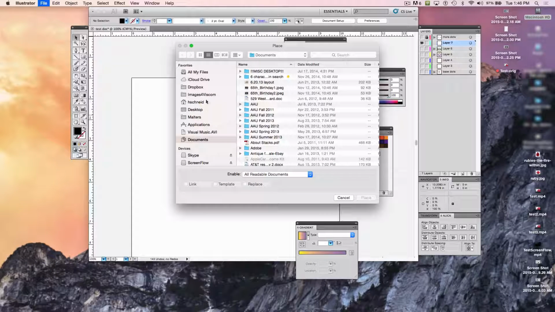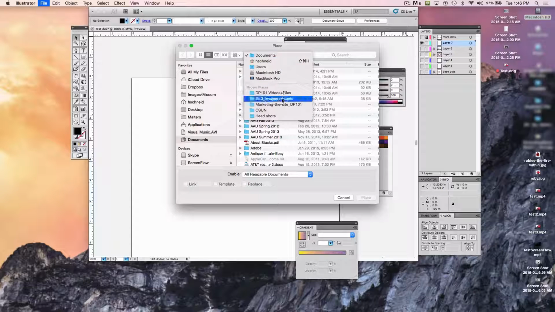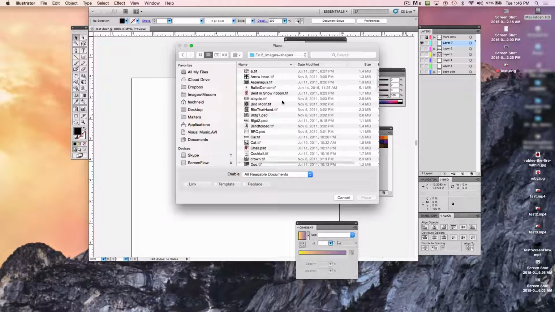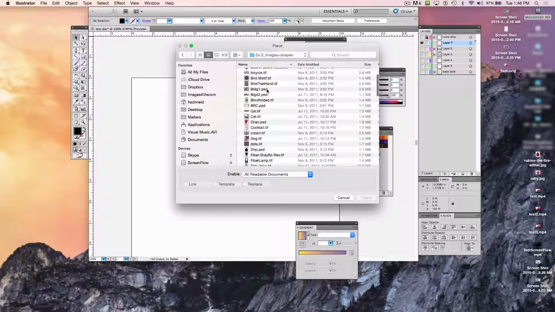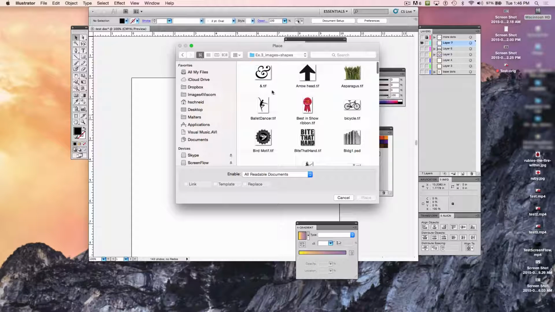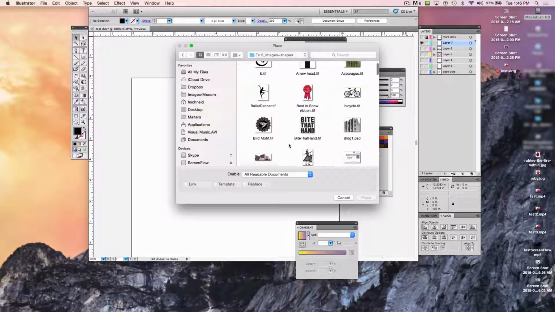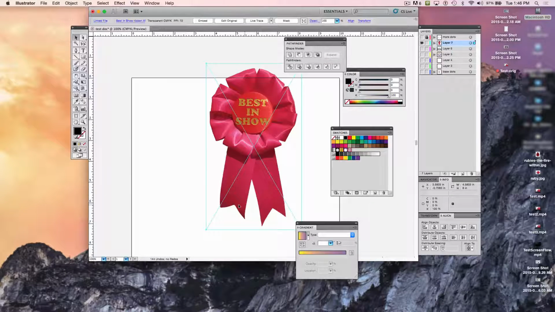and let's find something we can play with. Let's see what we got here. We got a bunch of images here. Let's switch to the icon view, and let's take Best in Show ribbon. Okay, let's place that. Best in Show ribbon. Yay.